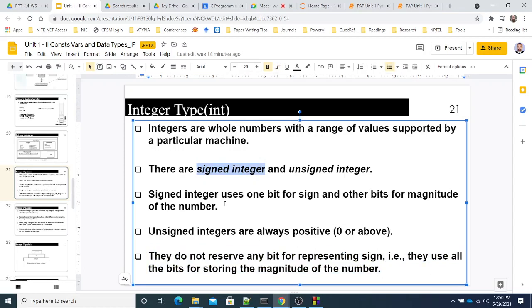That means the largest value we can store in a signed integer will be smaller than what we can store in an unsigned integer variable. Because in signed integer 1 bit is used for storing the sign, and only 15 bits are used for storing the magnitude. In unsigned integer, all the 16 bits are used for storing the magnitude, and only positive numbers are there. So the largest value will be almost double the largest value we can store in case of signed integer. Clear? Any doubt?